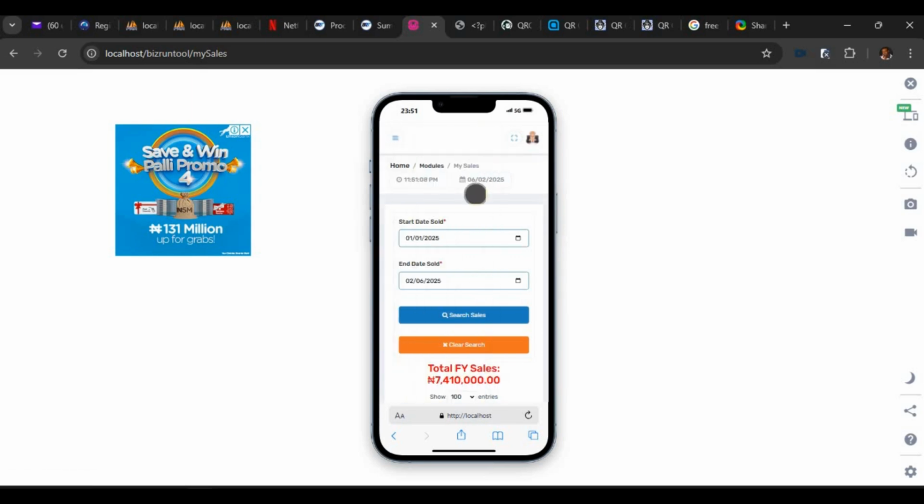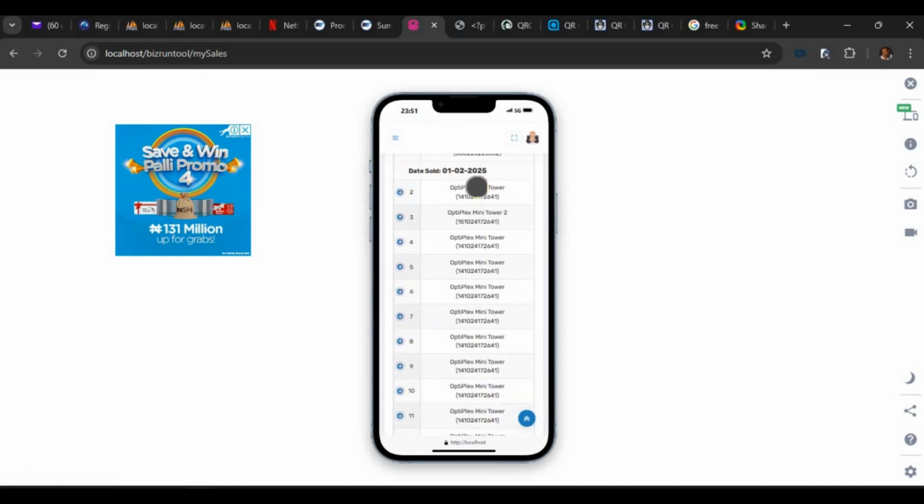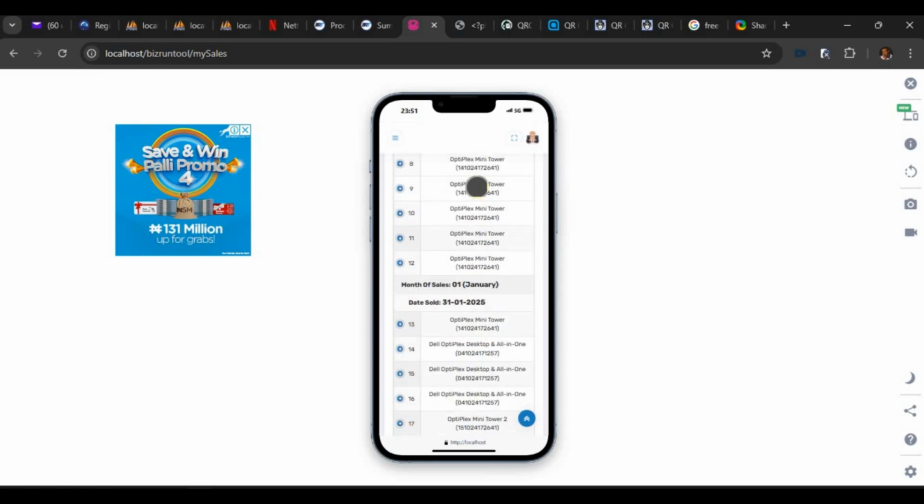So this is how to use the sales module to capture our sales and allow the system generate profit and loss statement, which of course we can use in banks and all the rest of them to reduce our expense.